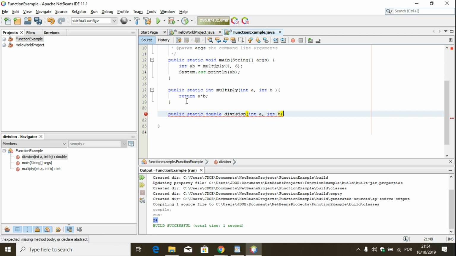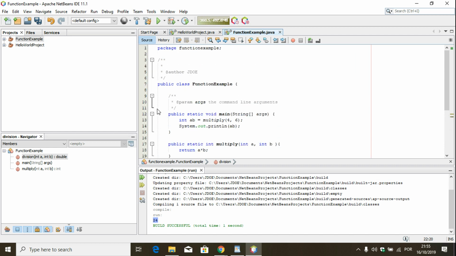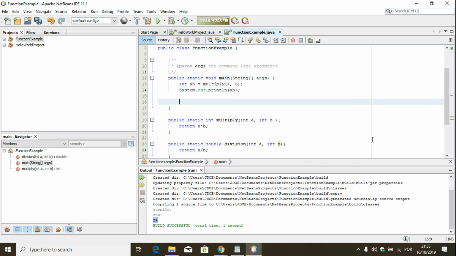Then the angle bracket, press enter, and now return a. So we will not use the multiplication sign, we will use the divide sign. This is the divide sign in Java, a divided by b, so it would return the division of two numbers. So like this we have said int a. So now we will say division.